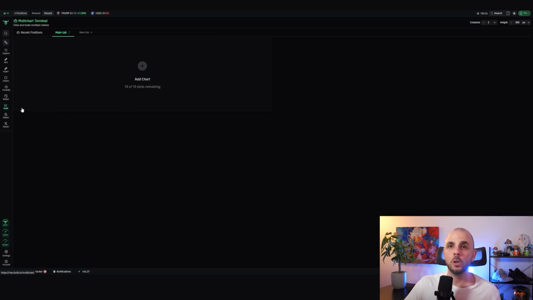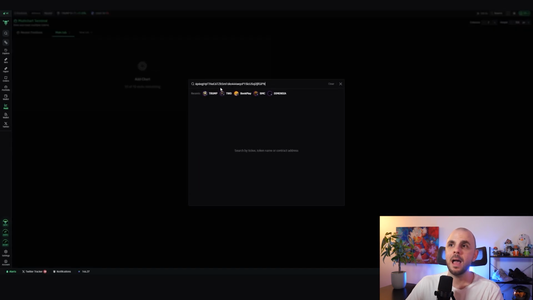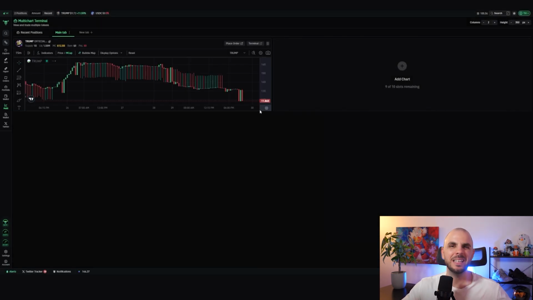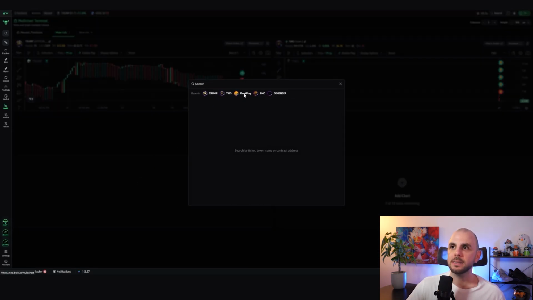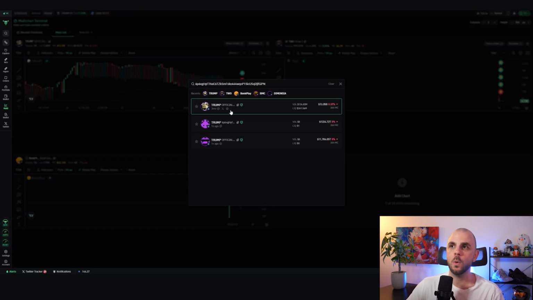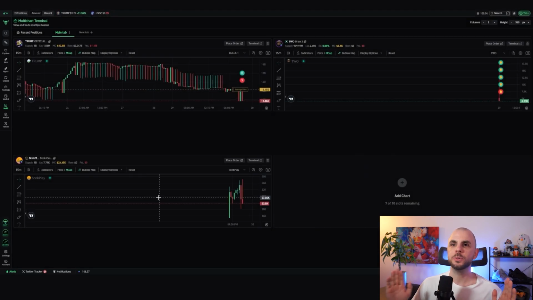After that, we have the multi-chart page. So let's say I want to track like 10 coins at the same time and I want to see them all on one page. You can do that here just by adding a ton of tokens. It's going to automatically show you the ones that you've recently looked at, but you can also search a coin and then follow it, and you're going to be able to see it all on one single page, which I find is super useful.